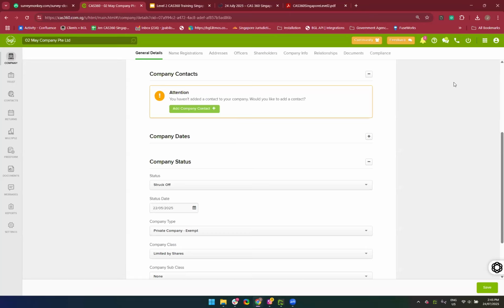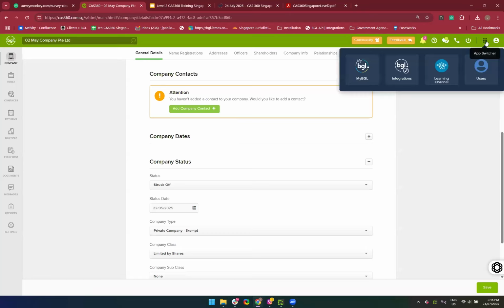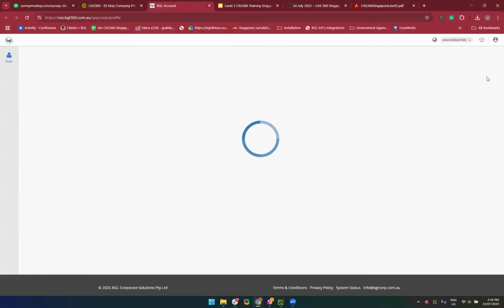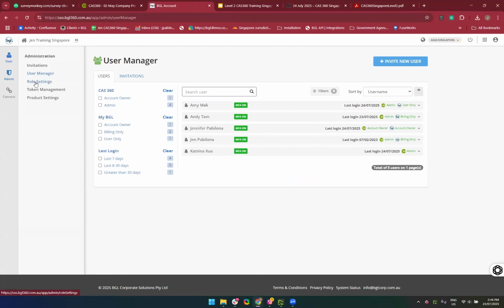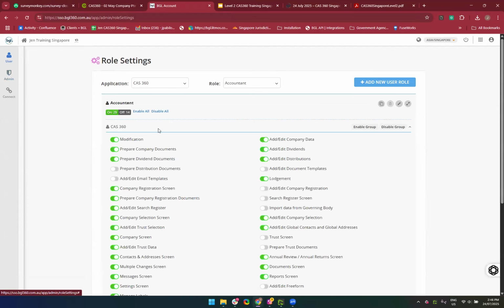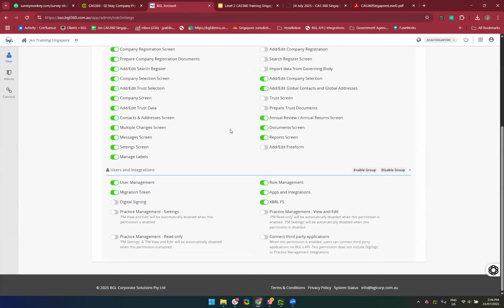As an account owner, I will need to make sure that I invite or I change the role setting of my team member who is responsible for preparing XBRL. To do that, you can simply go to users, admin, role settings. So if, for example, I've given this team member a role as an accountant, I need to make sure that he or she has the XBRL financial statement enabled.